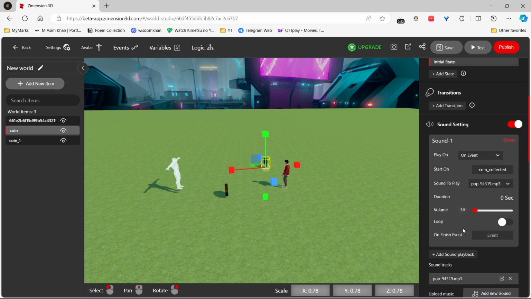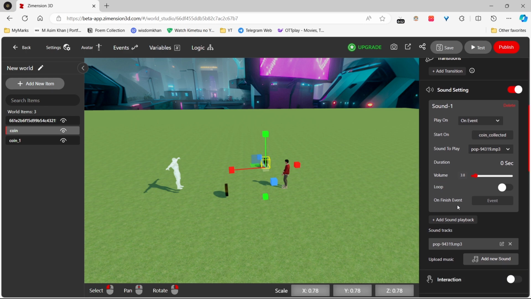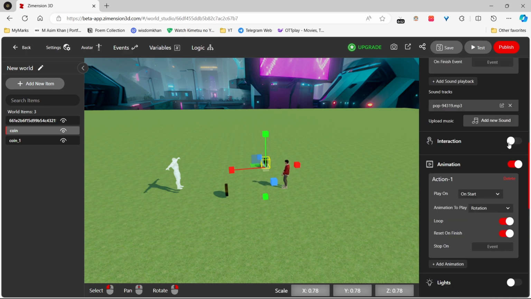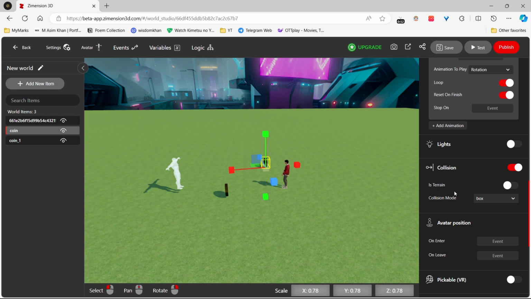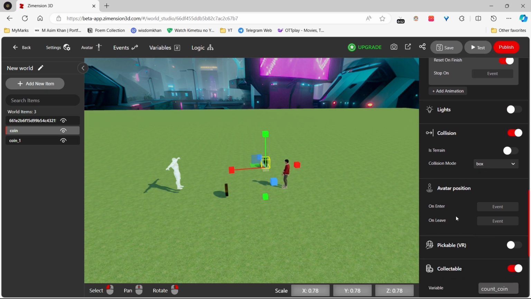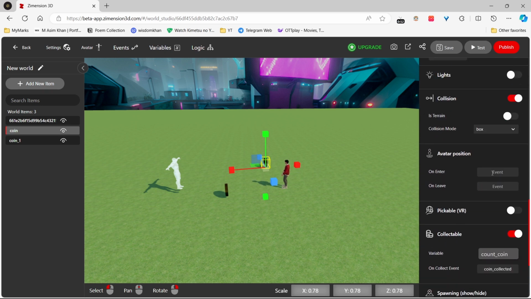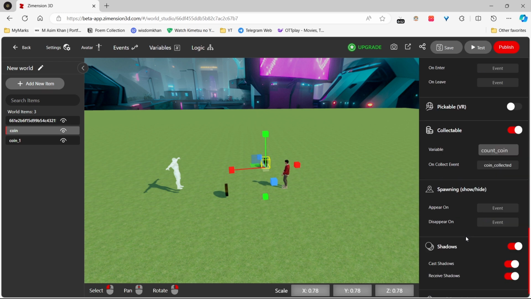4 is 3 is good. Okay, now sound settings we have done. Interaction we would check out later. I don't want to add any light. Yeah, collision should be enabled. And on enter we need to call this event on collected. Well, anyways, it's a collectible, so that's already going to call on itself.